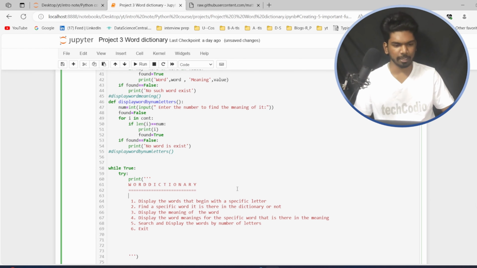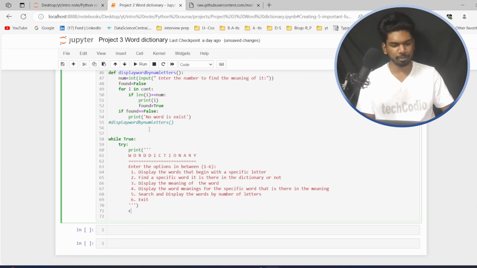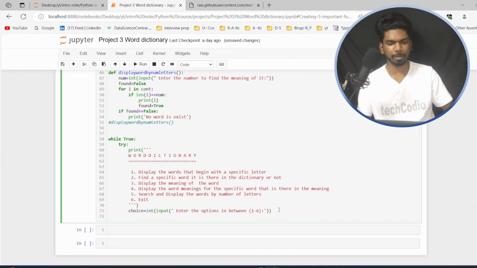Here write a line, enter the options in between 1 to 6. I want to create one variable, choice equal to int of input. Just copy this line, paste here, right? Enter the options in between 1 to 6.